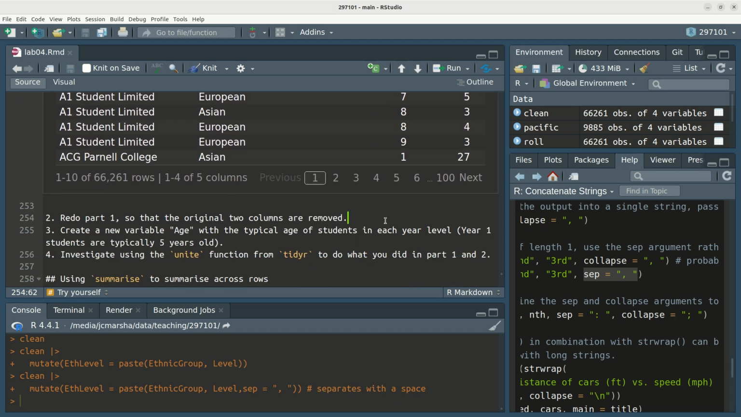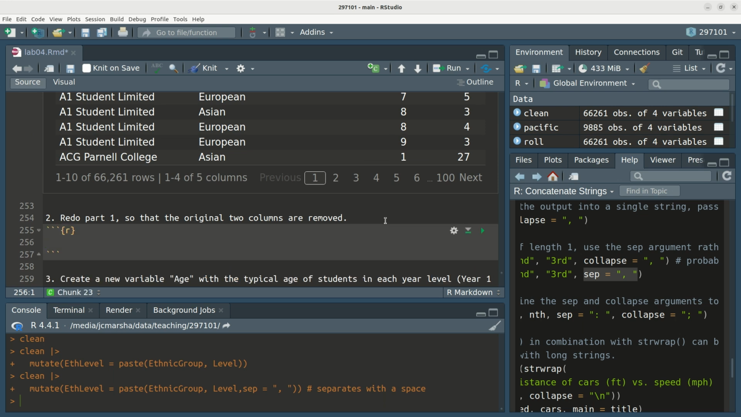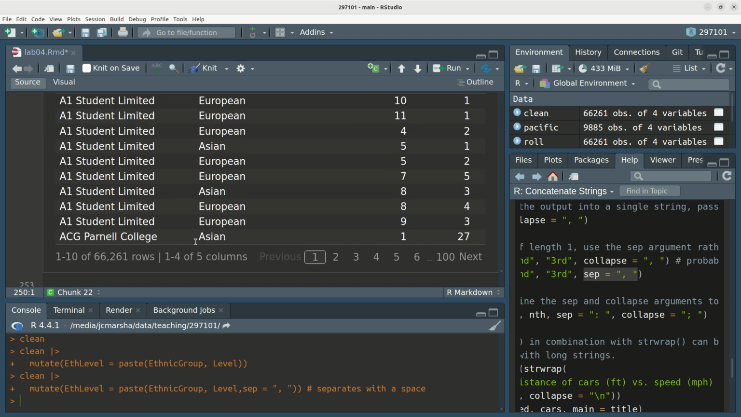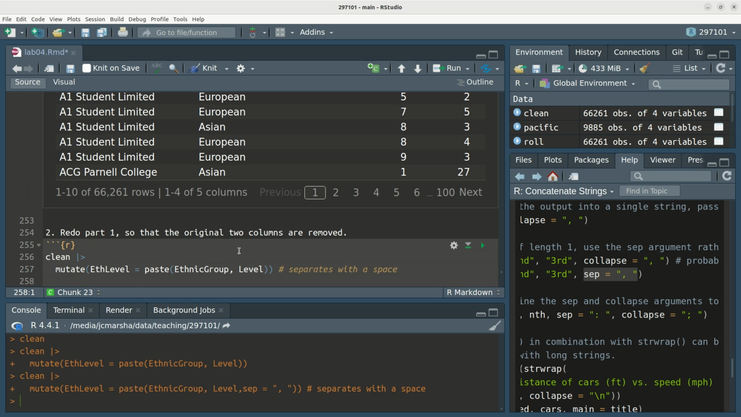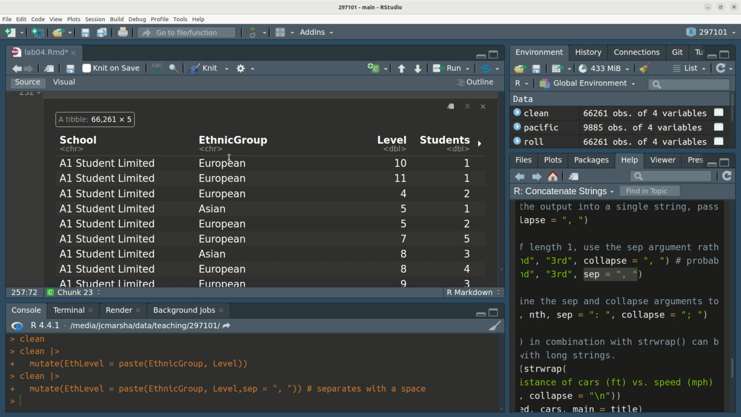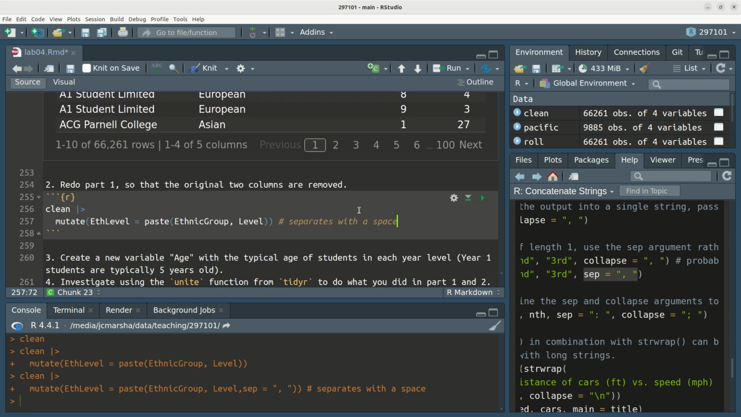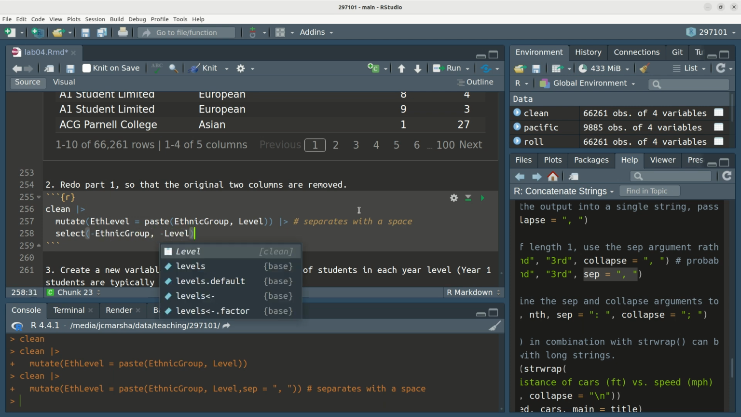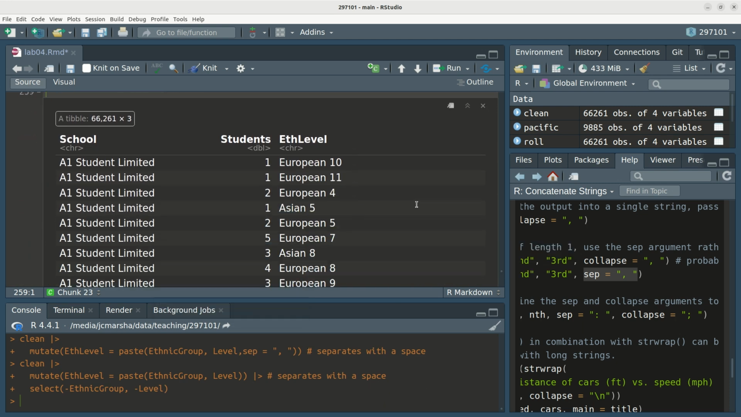Let's do another one. Redo it so that the original 2 columns are removed. So we want to create the new column, which is the paste of the two existing ones, and then we want to drop those two. We can use select to drop them. So we'll just have another pipe and then use select to drop the ethnic group and the level. So there we go.